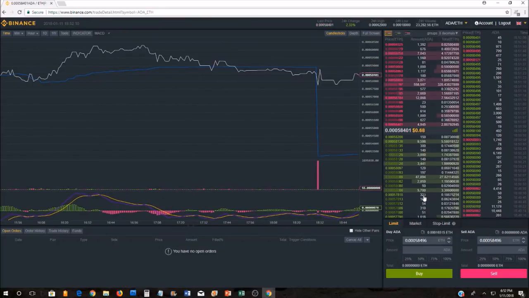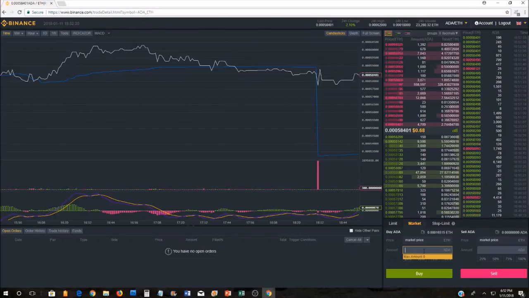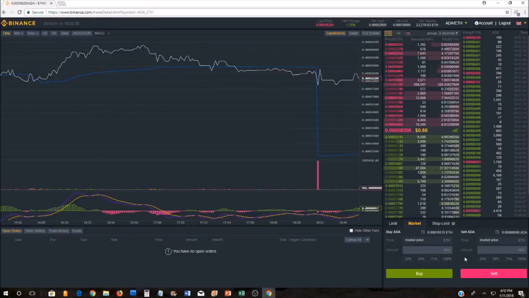The way you're going to purchase this, if you're a new trader, you're just going to want to click on this market tab in the lower right-hand corner. You're going to type in the amount of ADA that you want to purchase with your Ethereum, or you can select one of these quick select boxes at the bottom, 25, 50, 75, or 100%. If you select one of these boxes, instead of typing it in manually, it will put that amount of Ethereum into the ADA, and you'll purchase that particular amount. And same goes for selling. You can sell it right here. You can type in the amount you want to sell, or 25 to 100%.